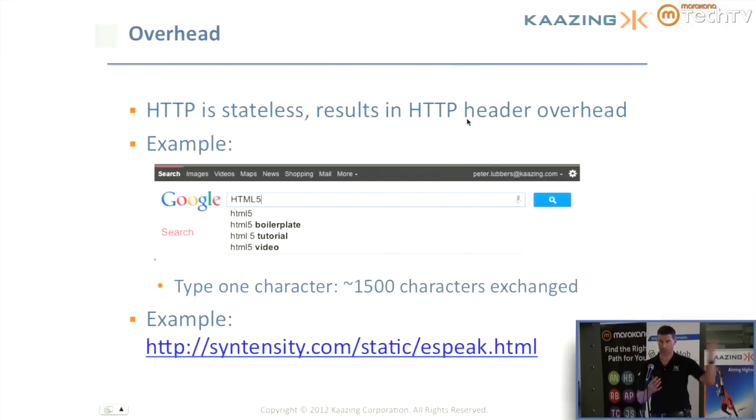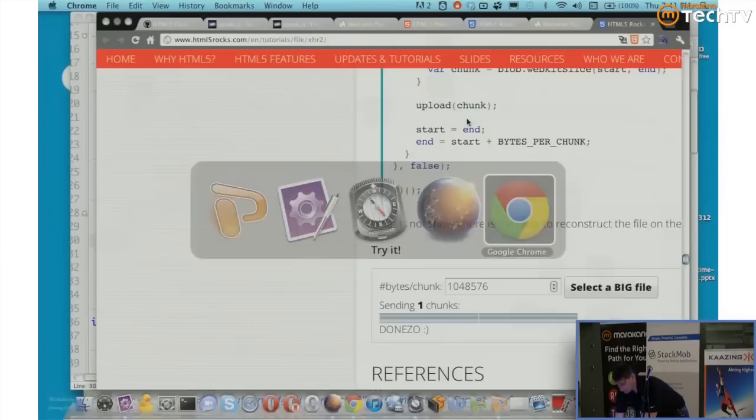XMLHttpRequest, that sort of post or get some data from the server, resulted in roughly 1,500 characters being sent to the server and coming back. So about, I don't know, 1,000 going to the server and 500 coming back. Just that one HTTP request, because it's still using HTTP as a foundation. And the equivalent would be something like this.